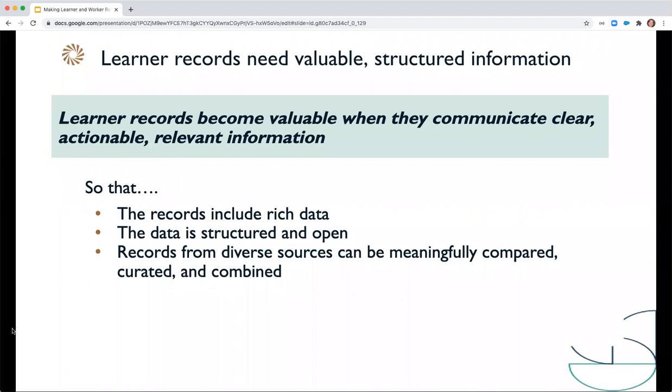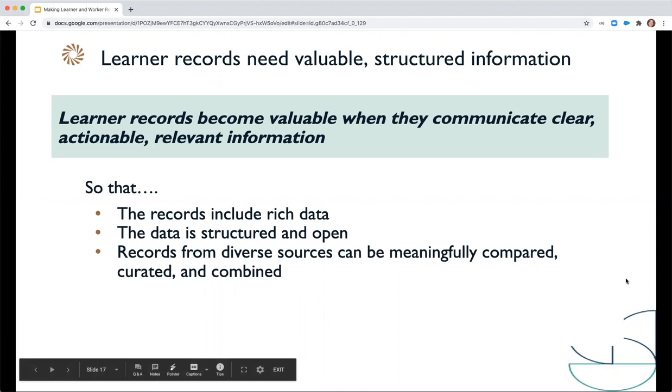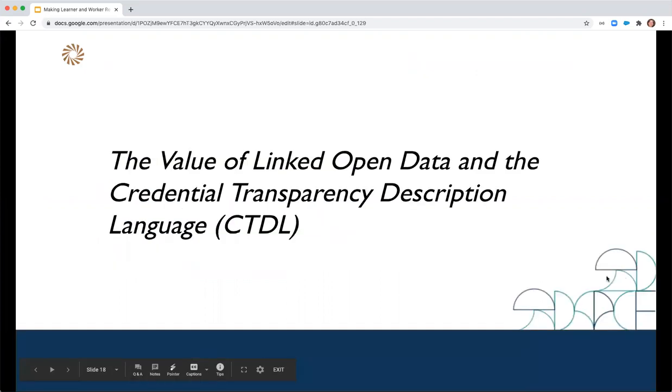The data can be interoperable and can be read and interpreted across different types of systems and on the open web. And the data can be actionable so that people and systems can do useful things with it, as distinct from opaque info that you can't really do anything with, like a course code on a transcript. All of this so that those records from diverse sources can be meaningfully compared, curated, and combined.